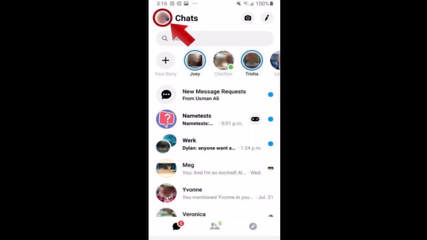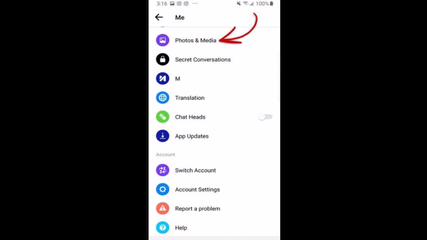If you're logged into your account, you'll be directed to the chat page, and on this interface, you need to click on the profile icon located in the top right corner of your screen. As you click on the icon, you'll be directed to this kind of interface. Right on this page, you'll need to scroll down, and right in between you'll have an option called photos and media, where you need to click on it.